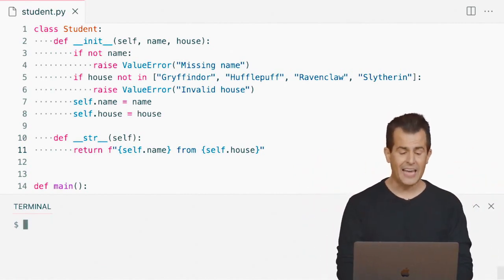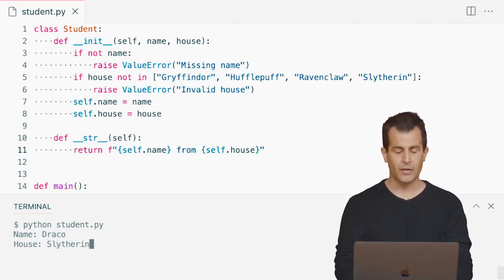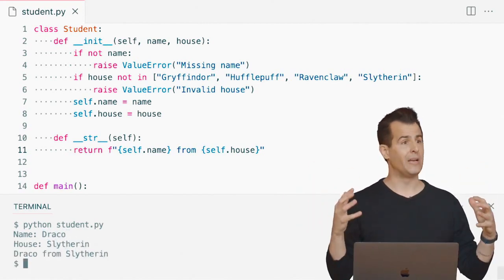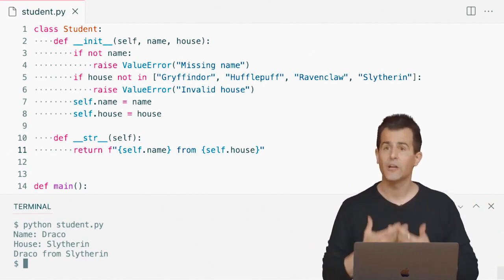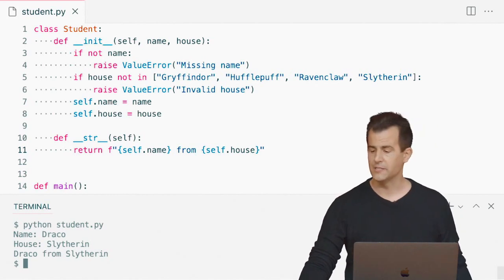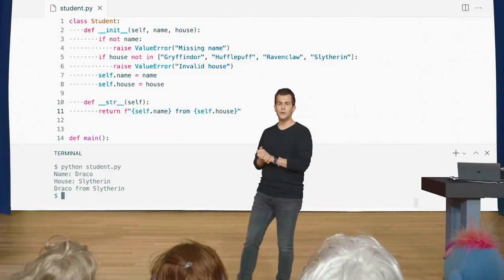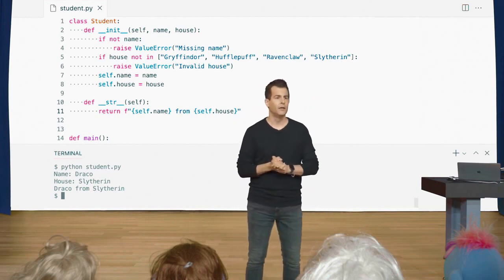But if I run this yet again, let's for instance do Draco is from Slytherin, enter, Draco's from Slytherin. Now it's customized to the specific object that we're trying to print. Questions on this function here, this dunder str method? Is there anything else that the underscore str method can do?